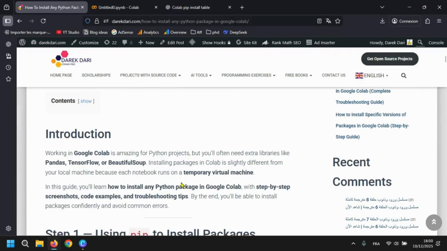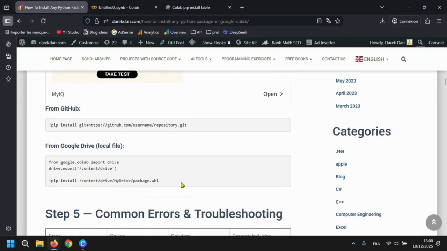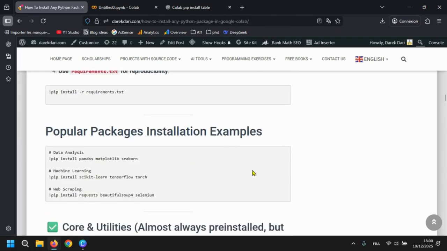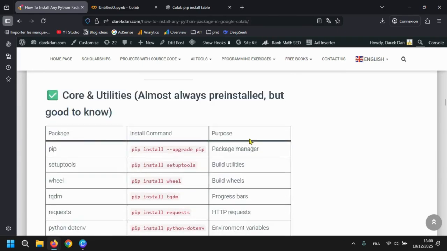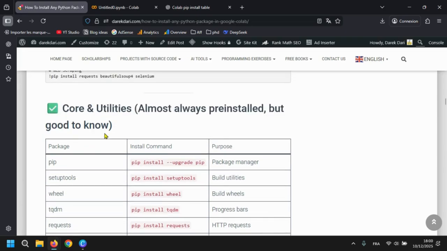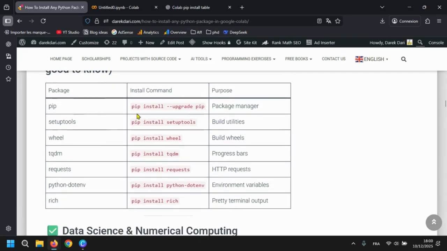So let me give you some examples of packages that we can install. You can come here to this blog. I will put the link in the description box. Here you can find a lot and a lot of packages that you need to know. For example, if you want to upgrade your pip, you just run pip install --upgrade pip.